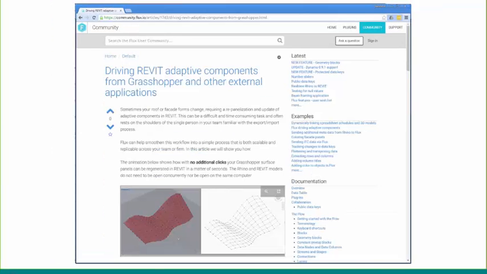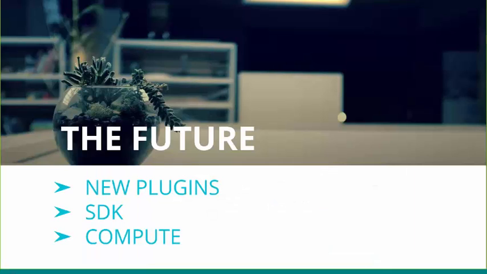This is a particular article where we're driving Revit adaptive components using a Dynamo script, with the points coming from Grasshopper or even Excel. So next up, looking forward to the future, I'm going to talk about the plugins that are on the horizon, talk about the SDK, which is not for everybody, but there are some people it might be of interest to, and then finally just mention something which we call compute.